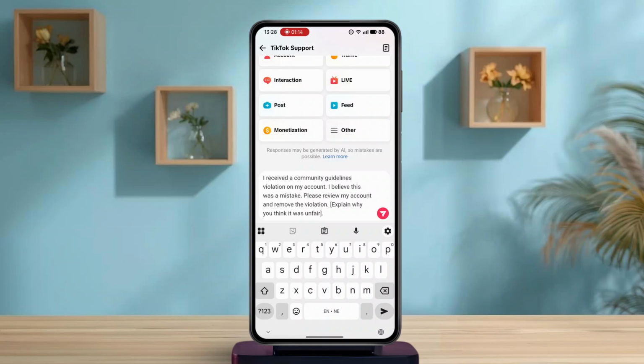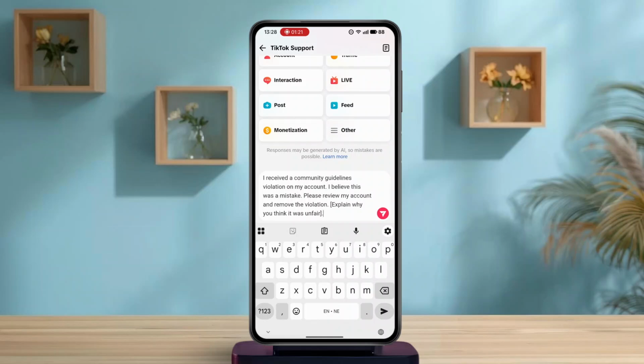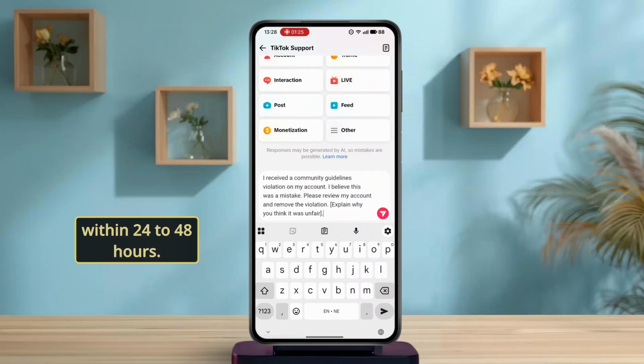Step 8. Send request. Tap the Send button to submit your appeal to TikTok support. Step 9. Wait for response. TikTok support typically responds within 24 to 48 hours. Check your notifications and email for their response. And that's it. You've submitted an appeal to remove a community guidelines violation on TikTok. Wait for TikTok support to review your case.